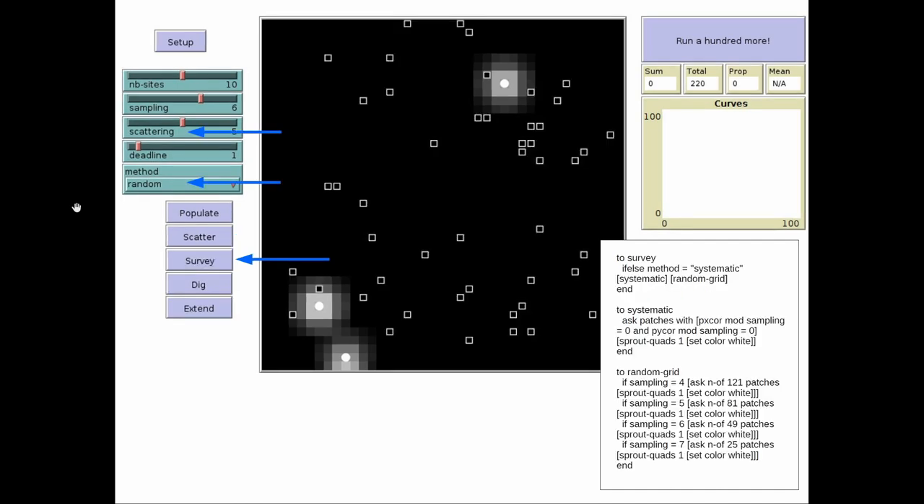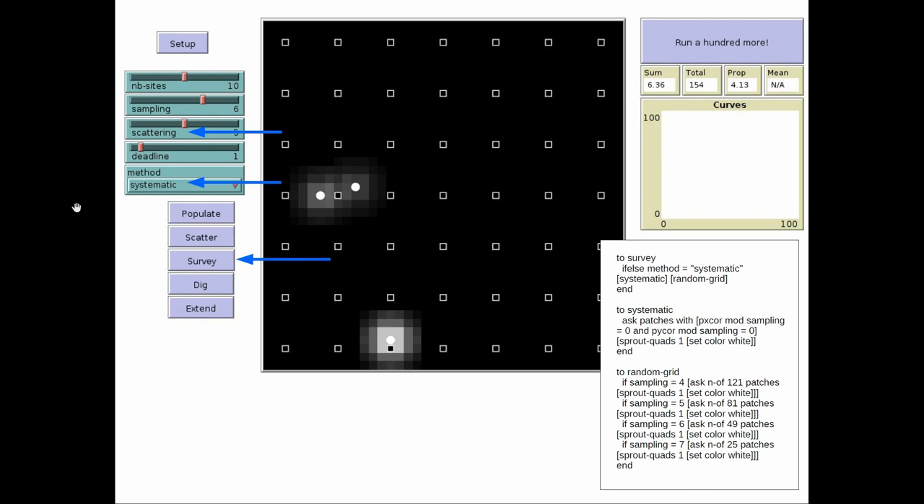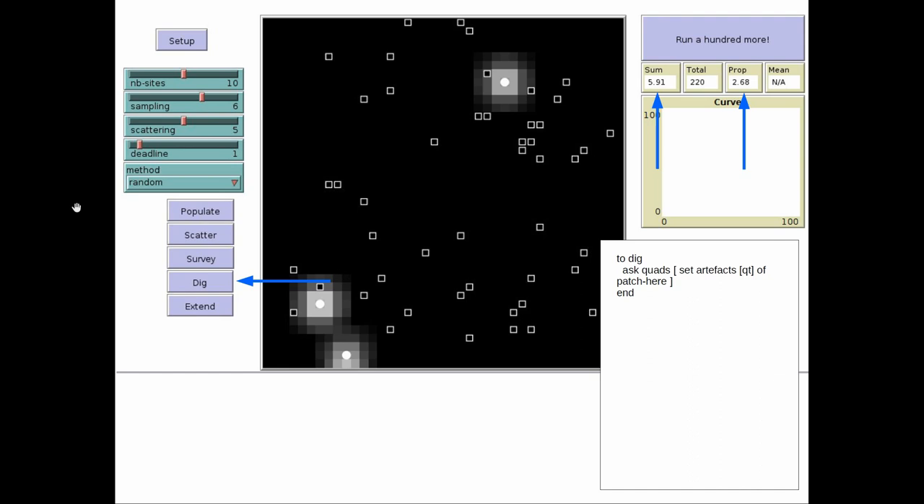And then they have to choose one method. Here they can choose between random and systematic. And they also have to define a scattering option that will set the number of areas to be dug. And finally, when they click on dig, the number of artifacts present in the patch will just be copied to the quad. When you click dig, you have the results here.